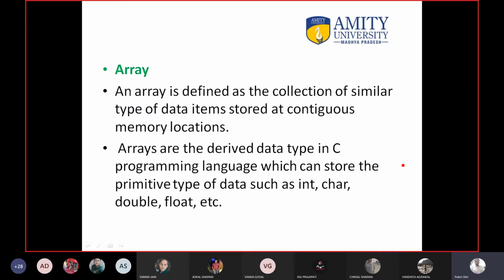Arrays are the derived data type in C programming language which can store the primitive type of data. Okay, data types come in two varieties. One is called primitive. Primitive data type means whatever we have studied: integer, character, double, float, void. Yes or no? Void we will study when we study the function. Another is called derived data type. Derived data type means it is based on the primitive data type. It is a collection of primitive data type. For example, an array can be a collection of integer or character or double or float. Okay, so arrays are known as derived data type.